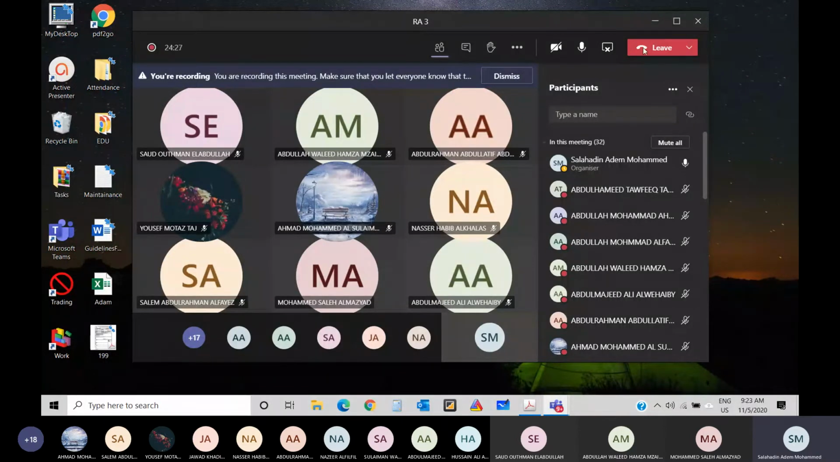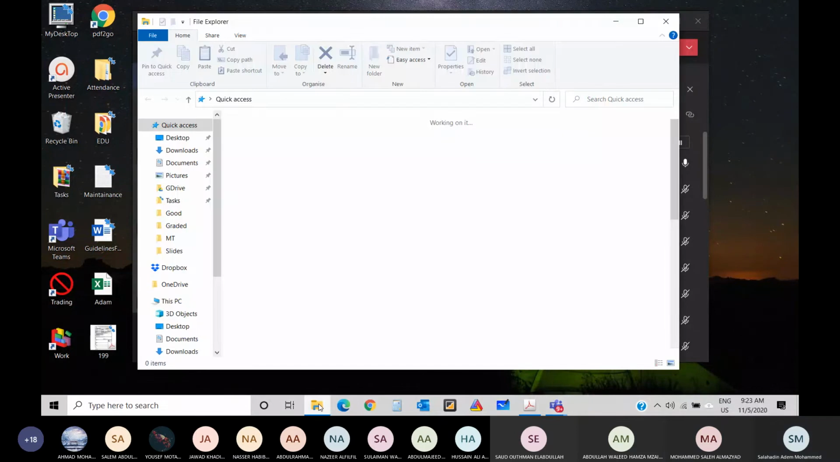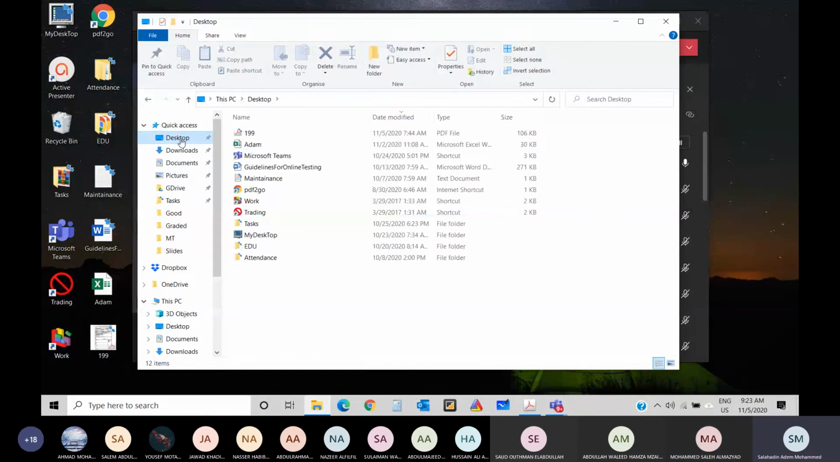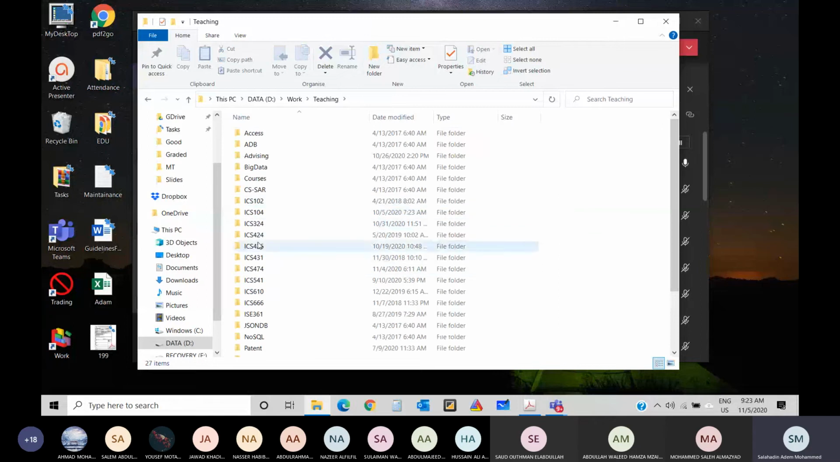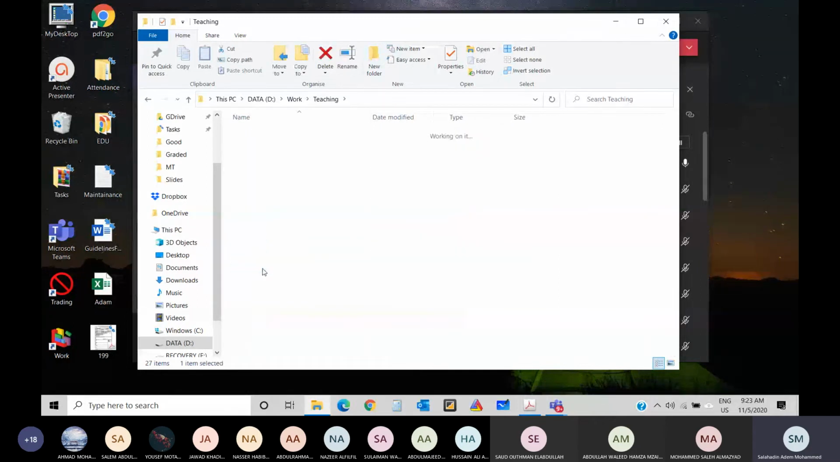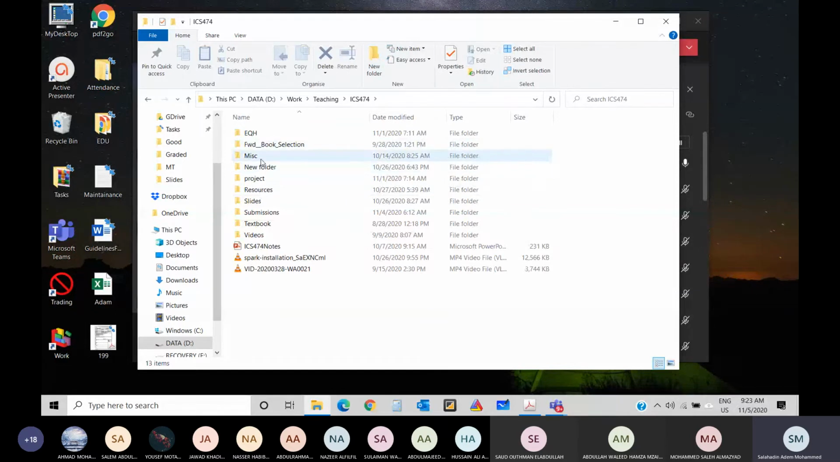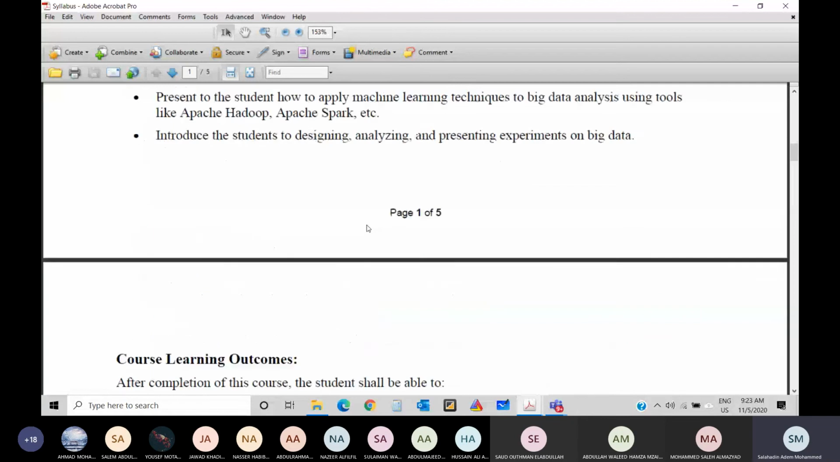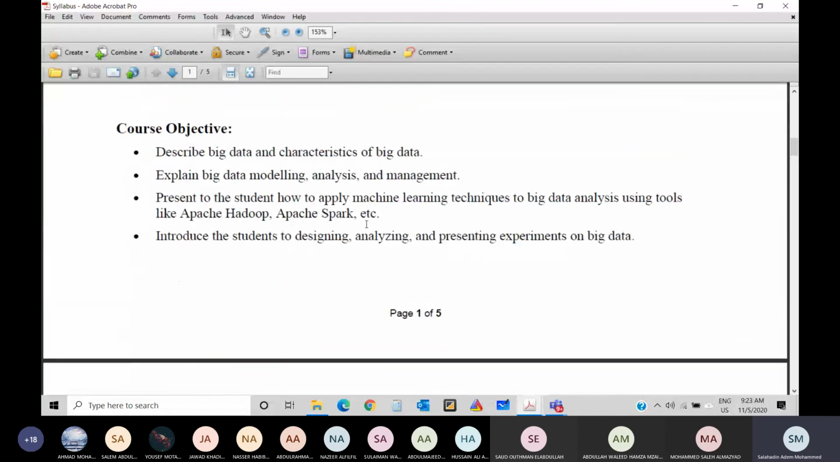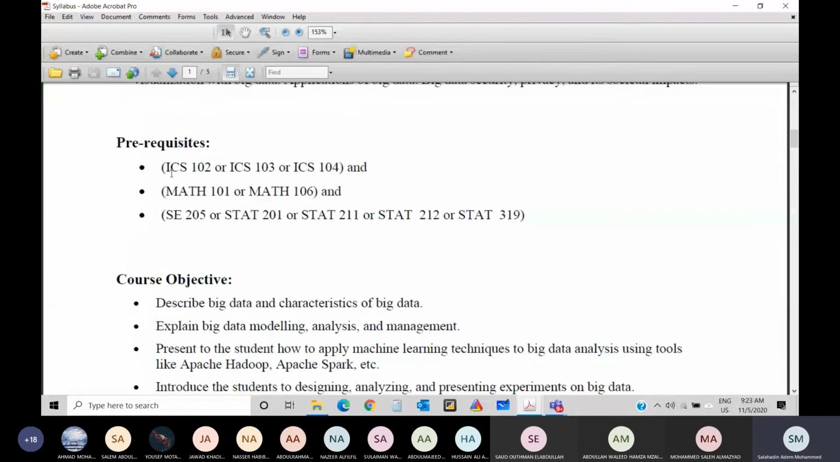But let me just show you what the prerequisite is. You can see my screen? Okay, very good. Let me show you. This is ICS 474. If you look at the syllabus here, what is the prerequisite for the course? Objectives, prerequisites. These are the prerequisites here: ICS 102, ICS 103, or ICS 104.